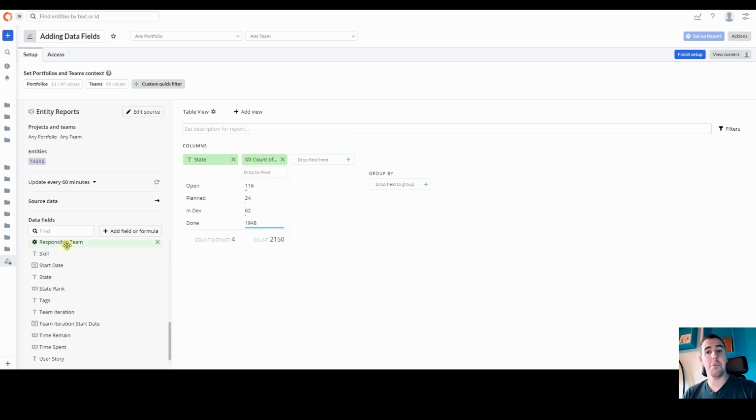Now this was a simple example where skill was a field on task level. It was available on tasks. Not every field that you will be looking for in your report will be available on the level of your report itself. In that case, I'm going to show you how to retrieve a field from a higher level. In this case, I'm going to try to get the name of the feature because a task is linked to a user story and a user story itself will be linked to a feature. And that feature has a name. So I want to see that name in my report.